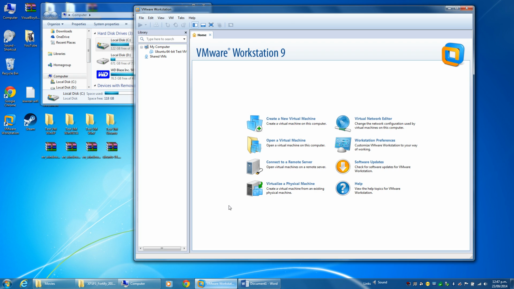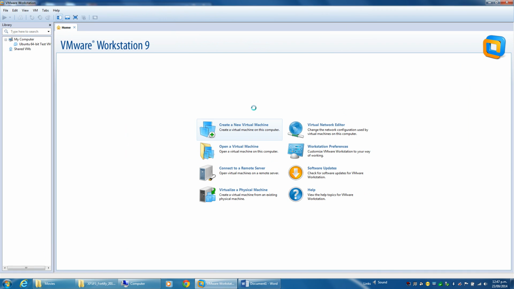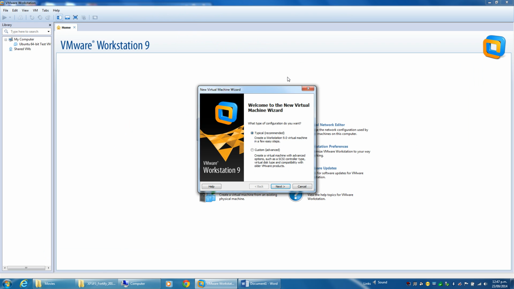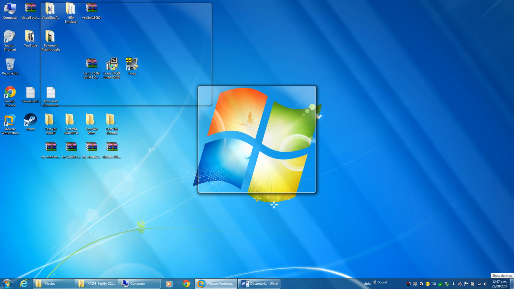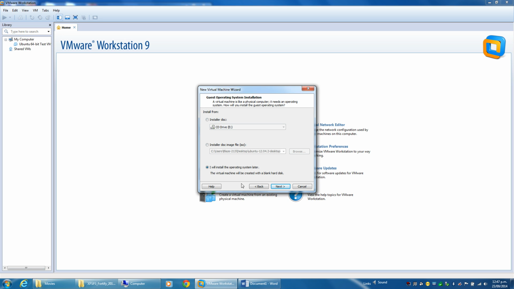So you want to open up VMware, whichever version you have. You're going to go Create New Virtual Machine. Typical settings is recommended. I will install the operating system later. Always pick this if you're installing it off an image file, as you can see on my desktop, under the Test VM WinXP folder there's an image of Windows XP sitting there. So you want to just pick that option. Trust me, it's the simplest method.